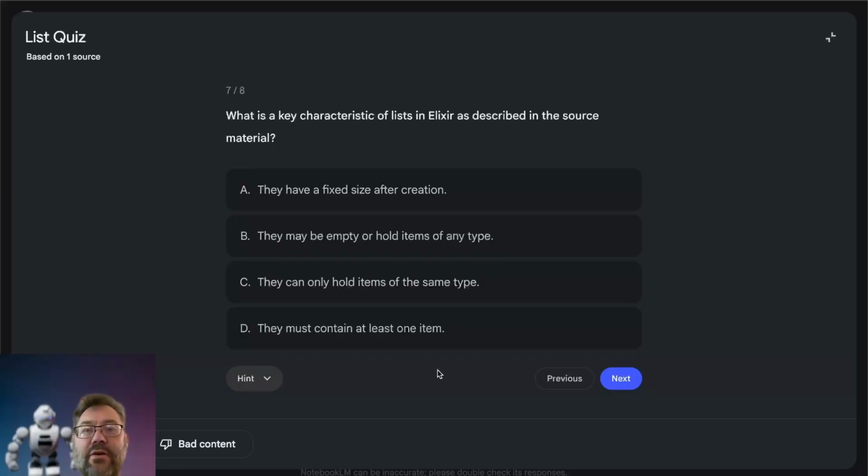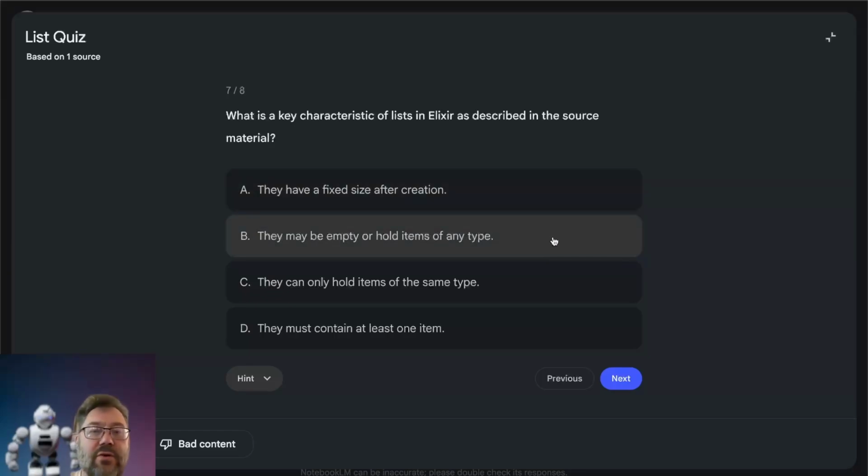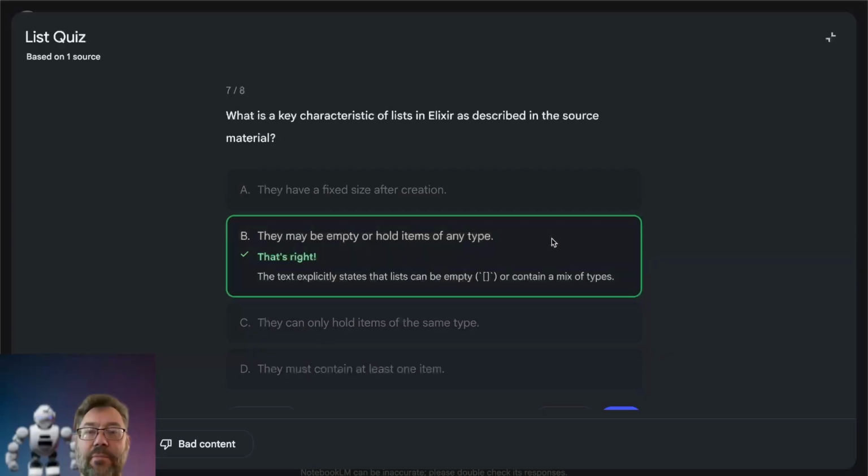What is the key characteristic of lists in Elixir as described in the source material? They have a fixed size after creation. They may be empty or hold items of any type. Well, that's true. They can only hold items of the same type. That's false. They don't have to have one item, so I don't think that's true. And I think this is more of a reference to an array here in A, so I think they want B here. It could be empty or it could hold items of any type.